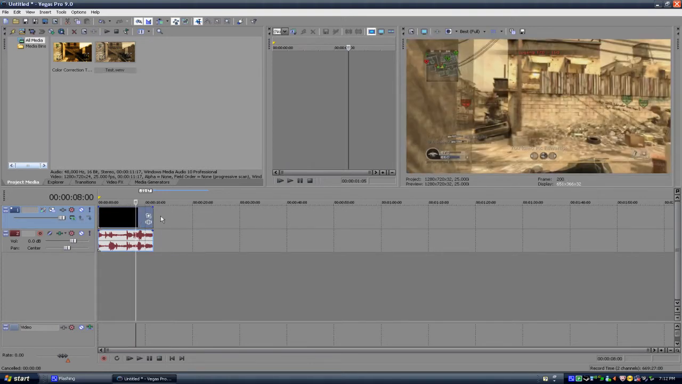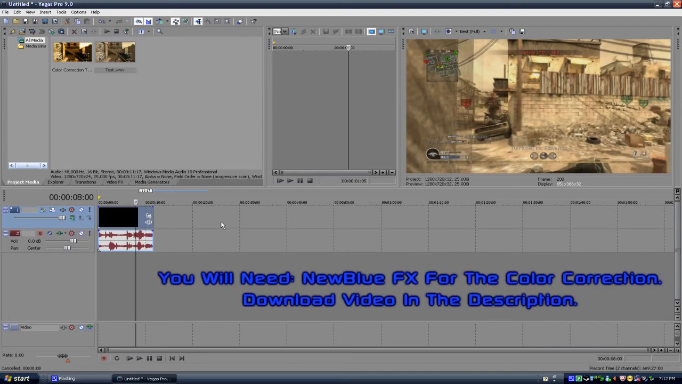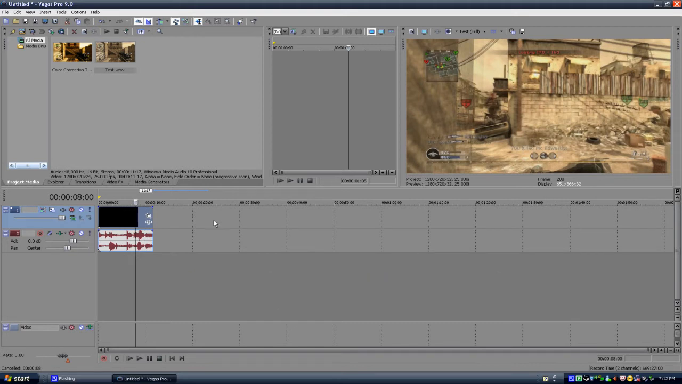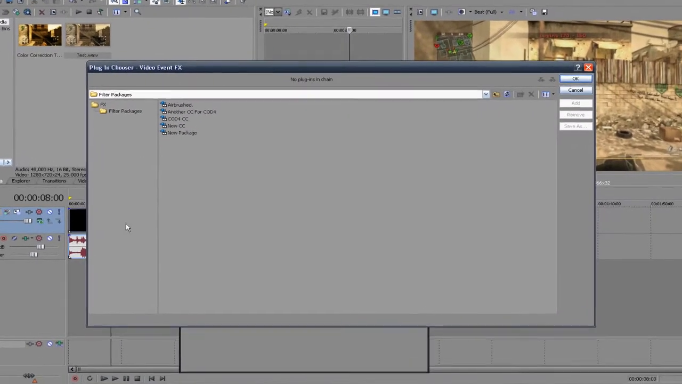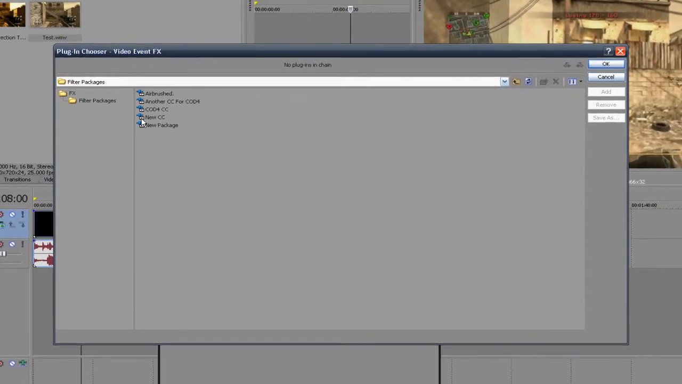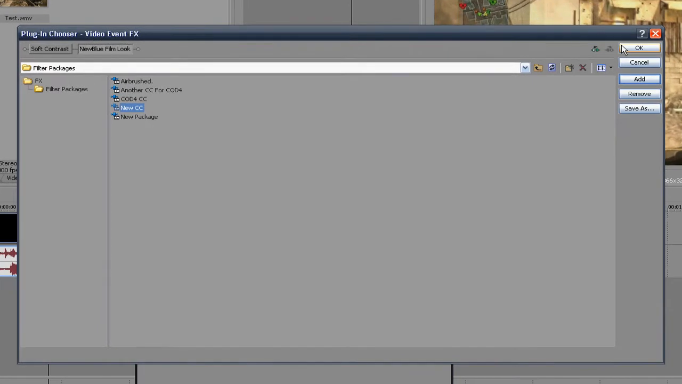Right, so first off, for a colour correction, you're going to want New Blue FX. I'll put a link in the description for a YouTube video teaching you how to download it. Once you have that, go to Event FX. This is the colour correction I made. Sorry about that.